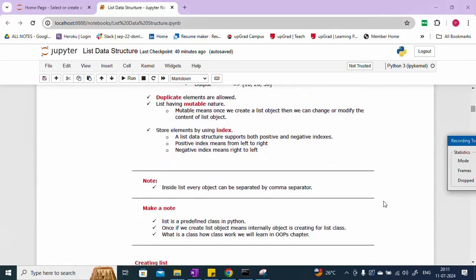Now, stored elements are accessed by using an index. In a list, data structures support both positive indexing and negative indexing. What is positive indexing and what is negative indexing? That we will discuss extensively going forward. Don't worry. For the time being, keep your presence. Keep your interest.